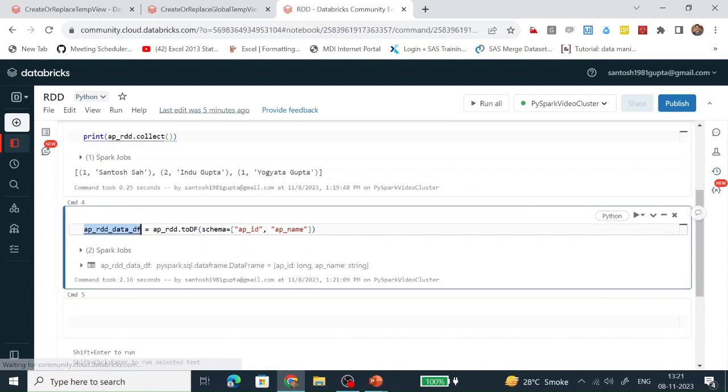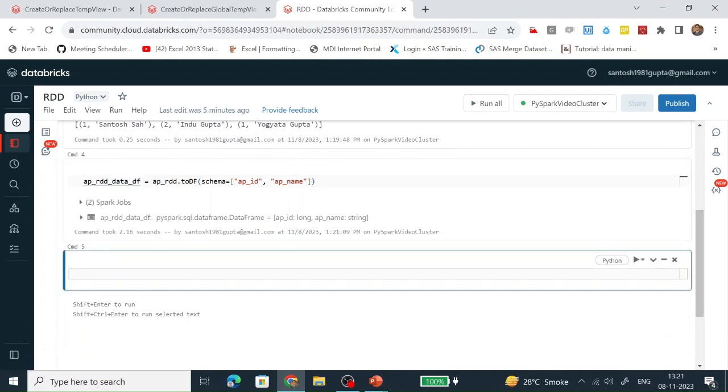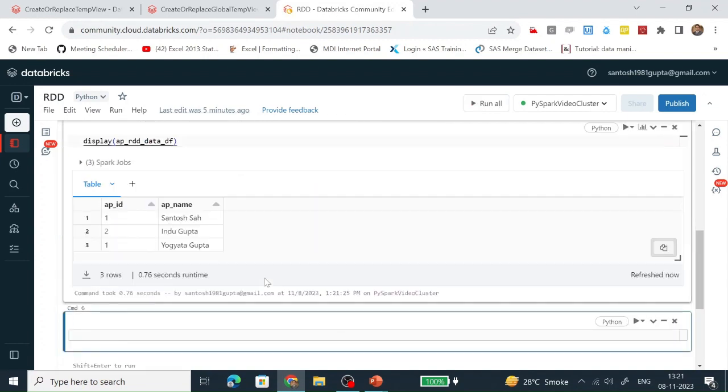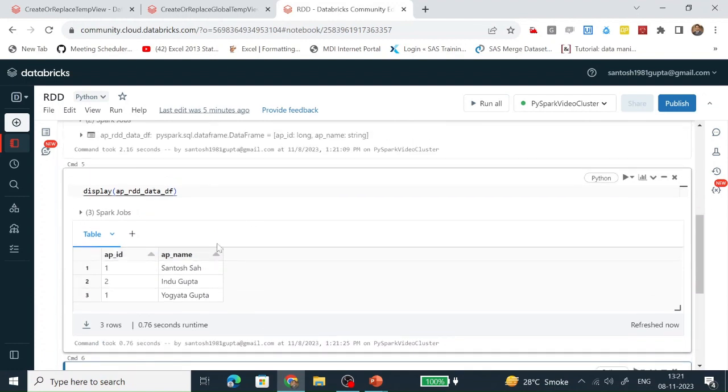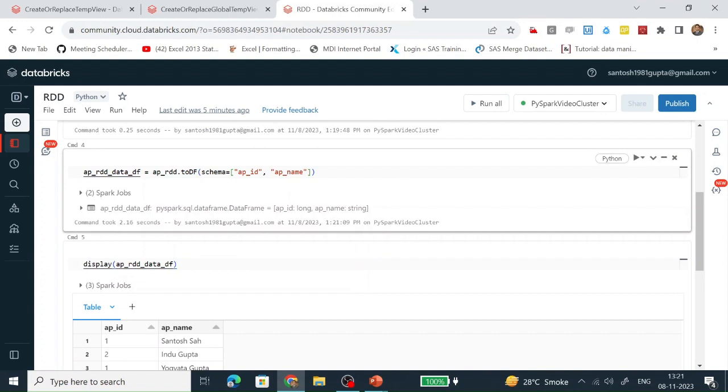This data frame has been created from this RDD. Let's see the content of this data frame. Now we can see it has been created as a data frame. How have we created it? We have called the toDF function on top of the RDD.